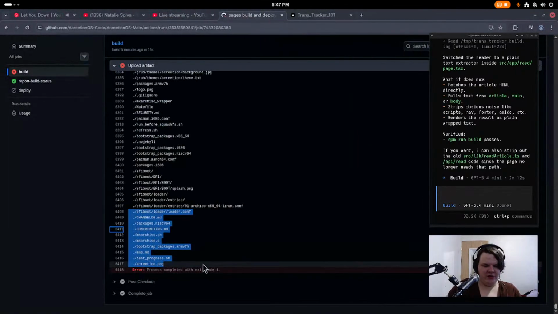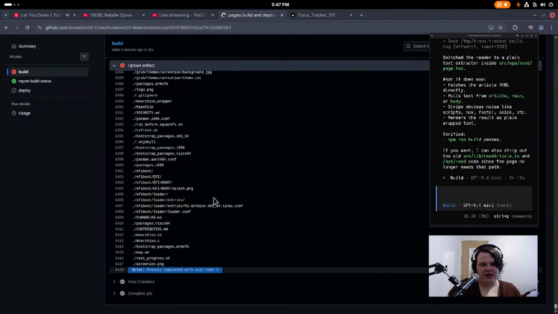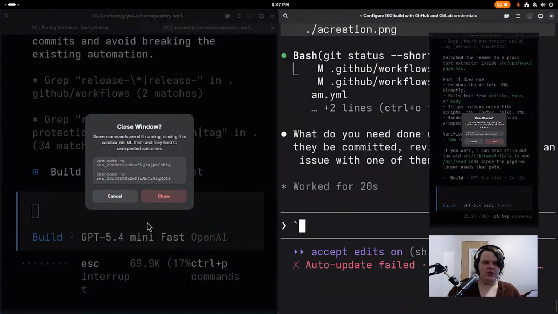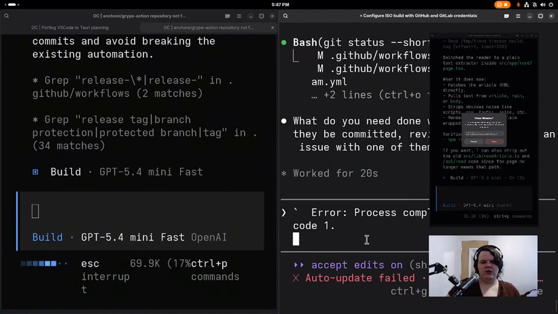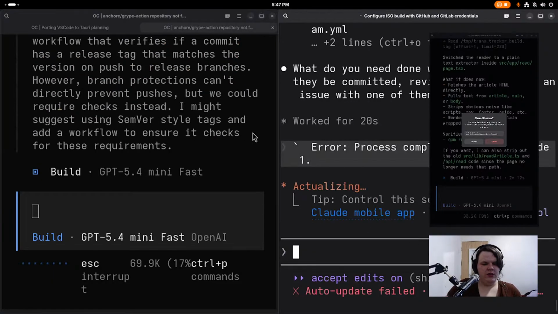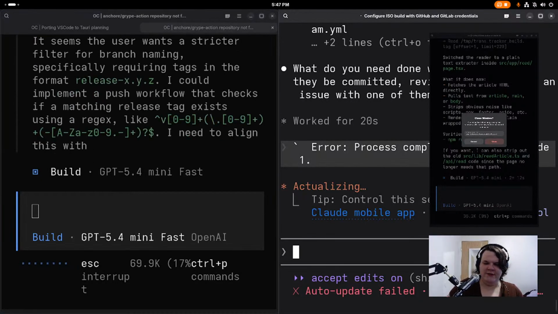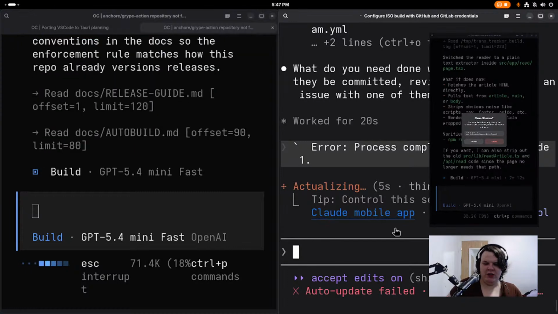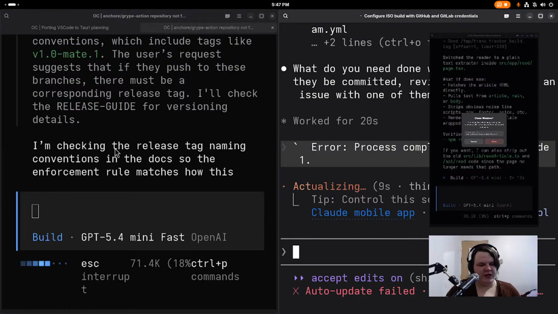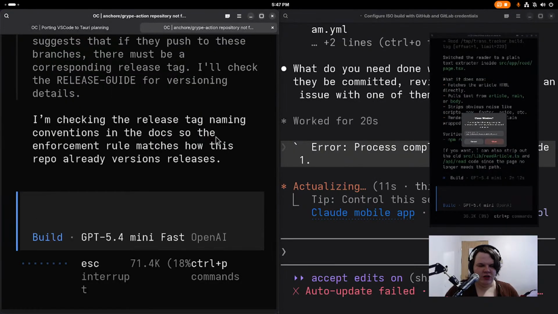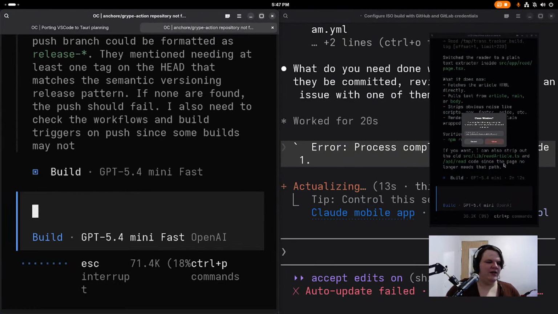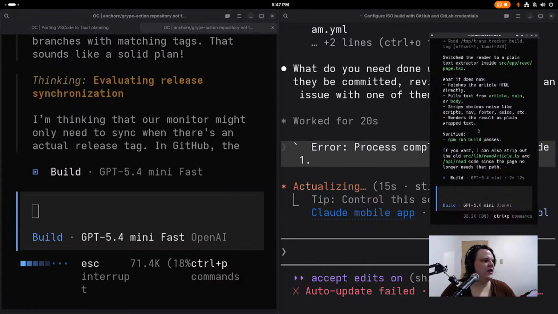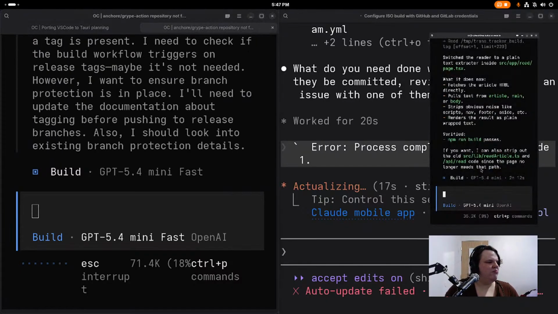Let me see. Oh, I didn't even tell it what the error was. I'm so dumb. Hey, copy. Cancel. Got to give it context, you know. That's actually kind of cool. I didn't know you could use the mobile app. I'm checking the release tag naming conventions on the docs, so the enforcement rule matches. That's fine. We're gonna go over here now. So it went ahead and modified it.